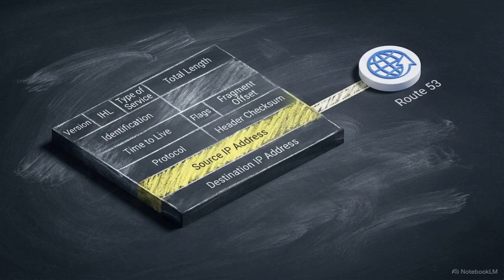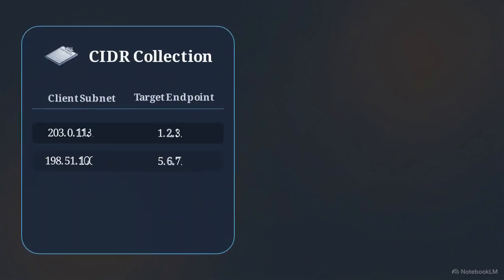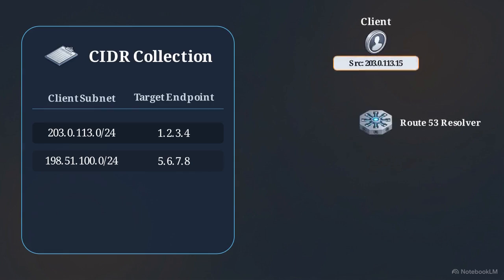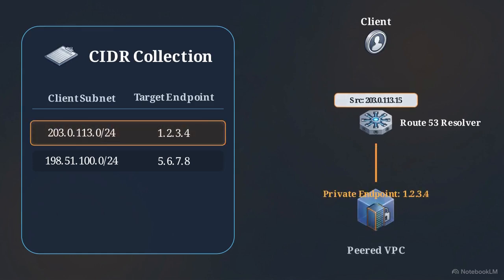Beyond mapping the physical location of users, we can control traffic logic by inspecting the origin characteristics of the client itself. This side-by-side grid outlines IP-based routing. On the left, we define a CIDR collection, which maps known client IP ranges to specific endpoints. When Route 53 receives a query from a specific subnet, it matches the CIDR list and routes the query directly to a localized private endpoint inside a peered VPC.